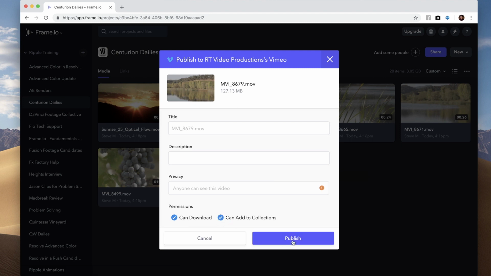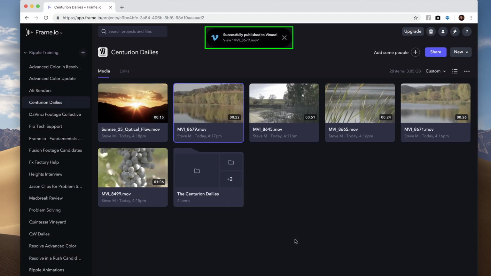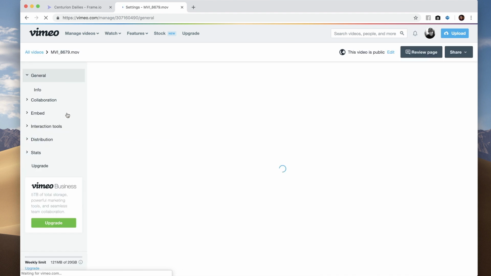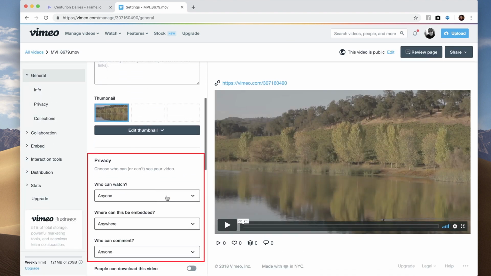Now just click Publish, and a Publish flag will appear that, when clicked on, will take you directly to your movie on Vimeo. As I mentioned, if you go to your Vimeo settings, you can change your privacy settings there.